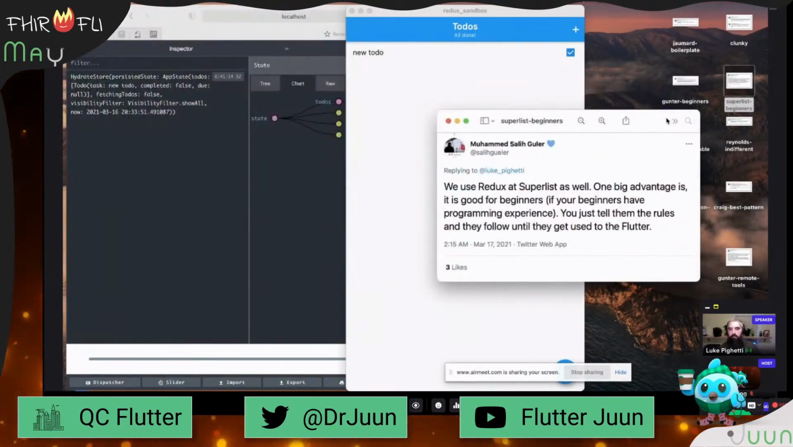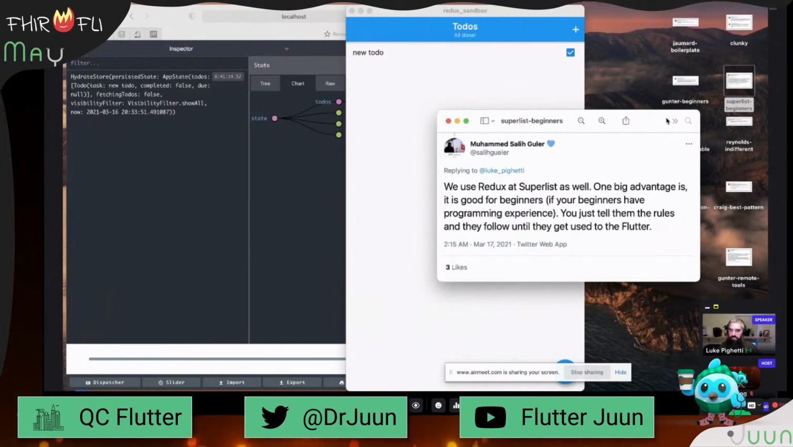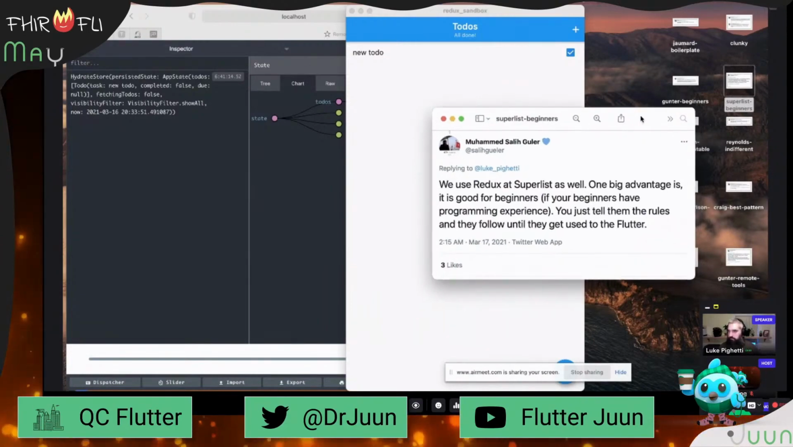Mohammed Guler from Superlist says, we use Redux at Superlist as well. One big advantage is it is good for beginners. If your beginners have programming experience, you just tell them the rules and they follow until they get used to using Flutter.